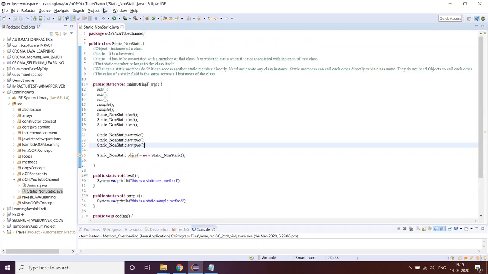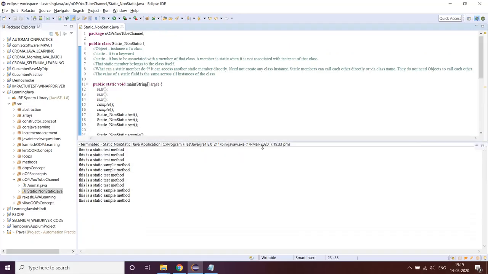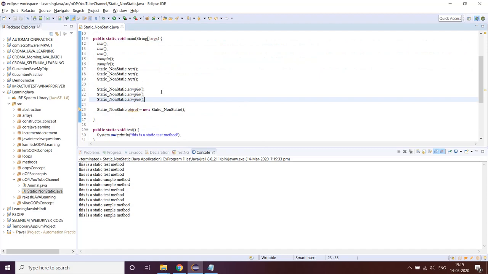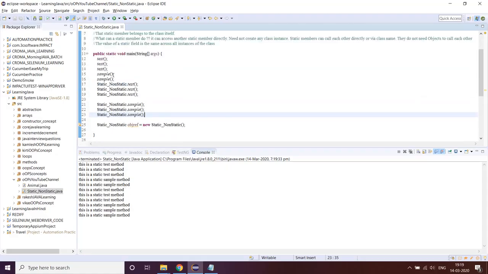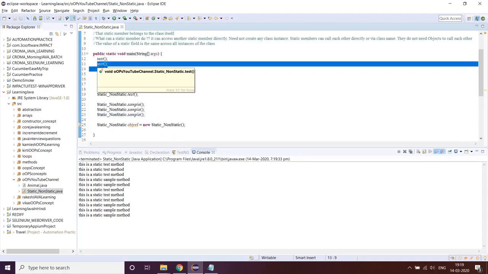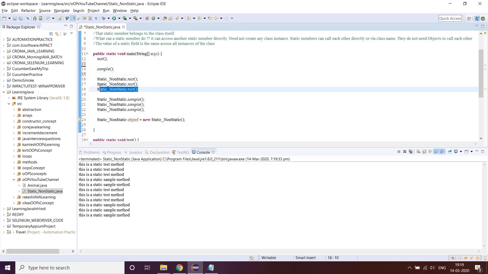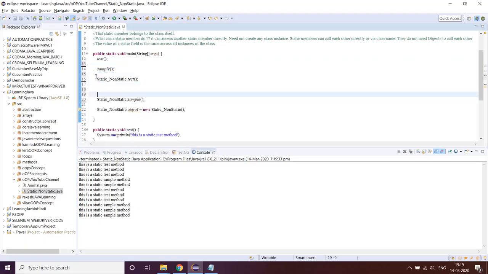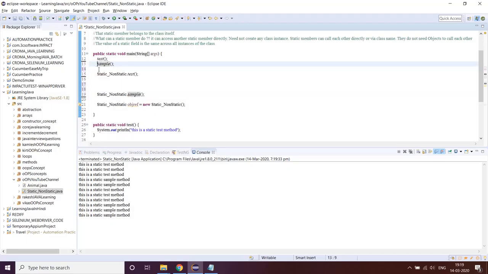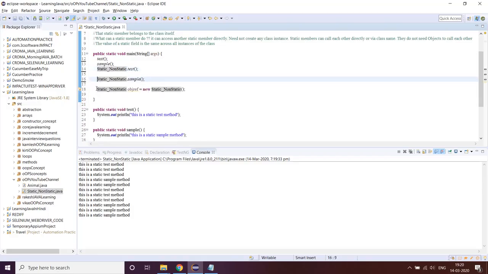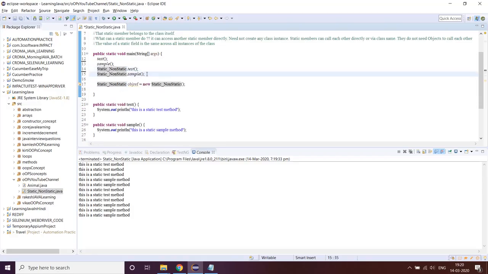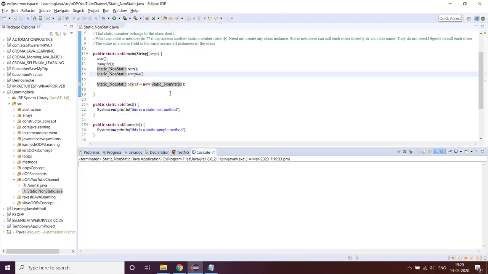Let's run the code. See, when you called, this is a static method got printed. Everything got printed here. So you can call them as many times as you want. Okay, I'm making it 1. It looks a little ugly. You got the gist, I guess. So we reach the conclusion that a static member can call another static member directly, and it can also call that particular static member via class name.